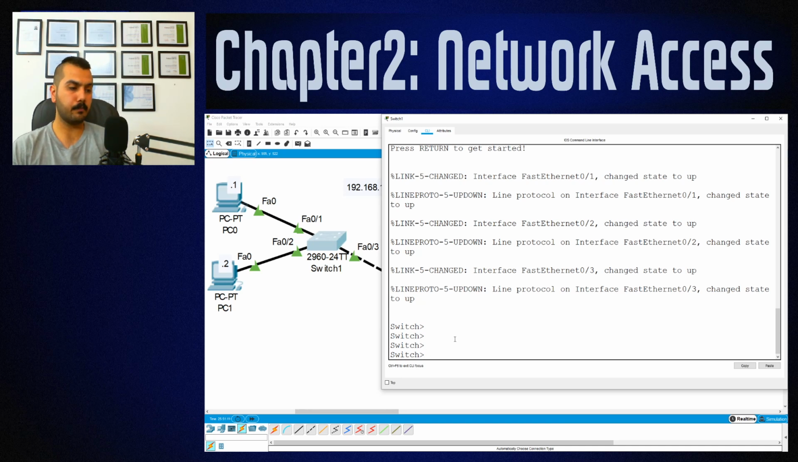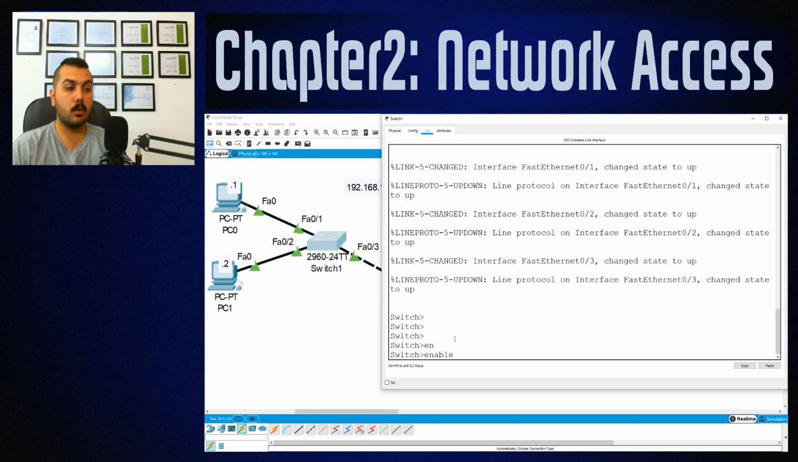Okay, so right now I'm in the user mode, which does nothing, so I must hit enable. I will type en. After that I will hit the tab button on my keyboard. This will automatically complete the word for me. If this satisfies me, I will hit enter. Otherwise I will change the word and insert more letters. Okay, so I will hit enter.